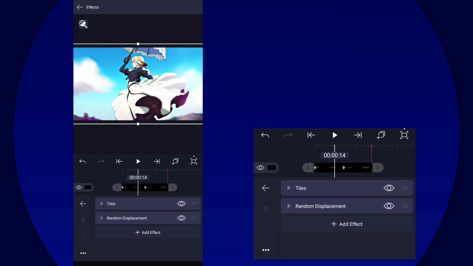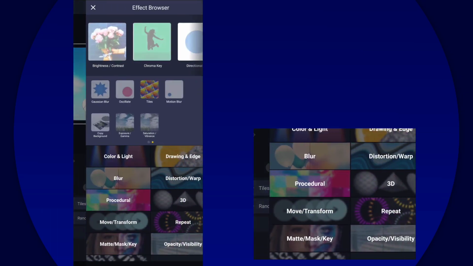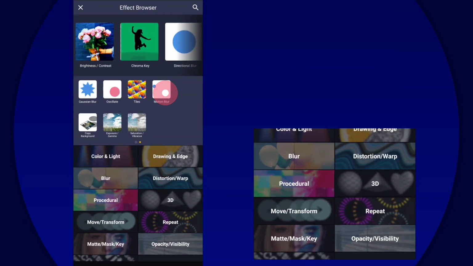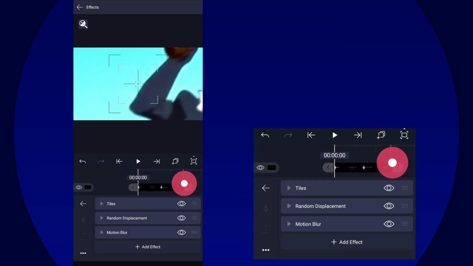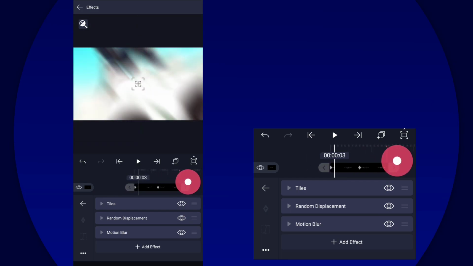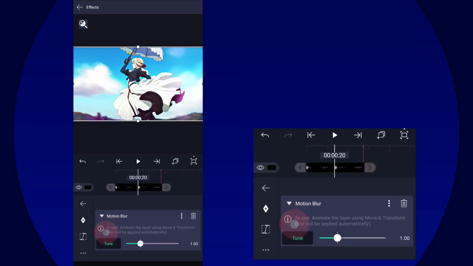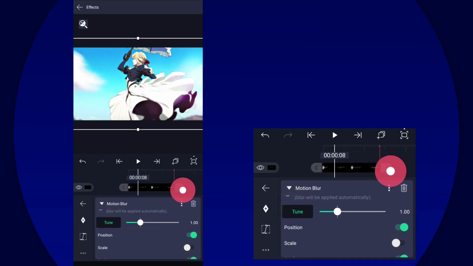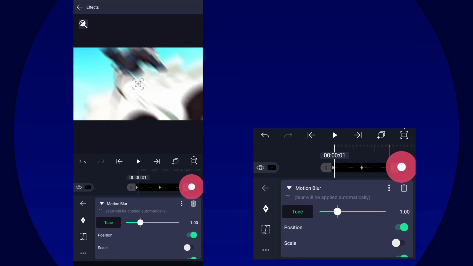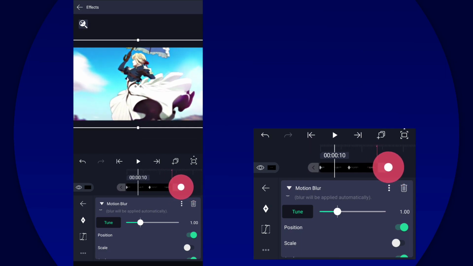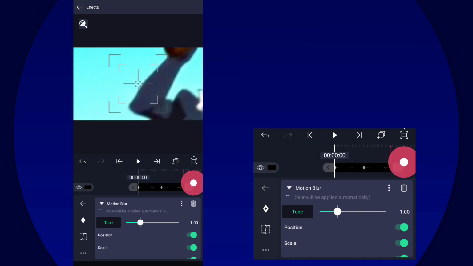So anyway, let's just move on. The last thing you're gonna do is add motion blur. And there you go, you're done. You can reduce the blur actually, or you can disable the scale if you want to. It's up to you.